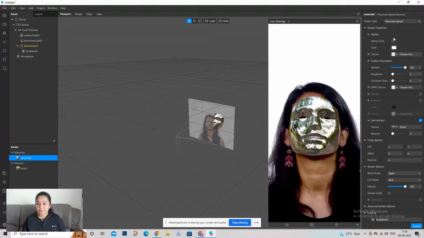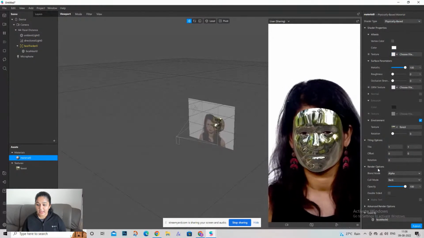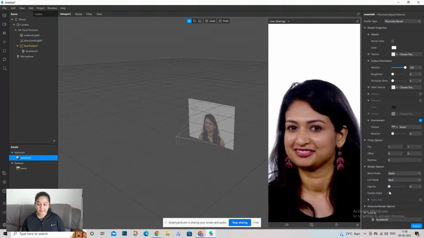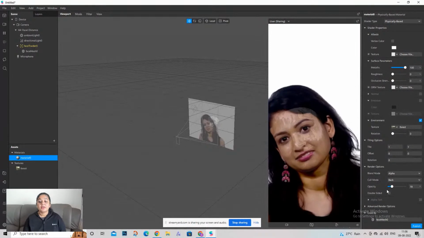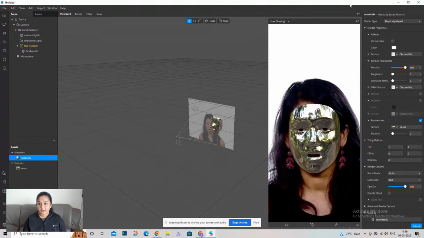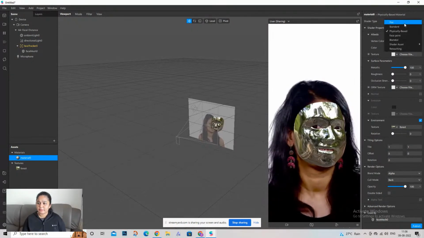Moreover, there are a few other shader properties over here. You can choose textures, and you can have blending modes. You can also change the opacity of the effect that you're using. So now this looks more plastic. Okay, but we're not using physically based today. We will be using flat.